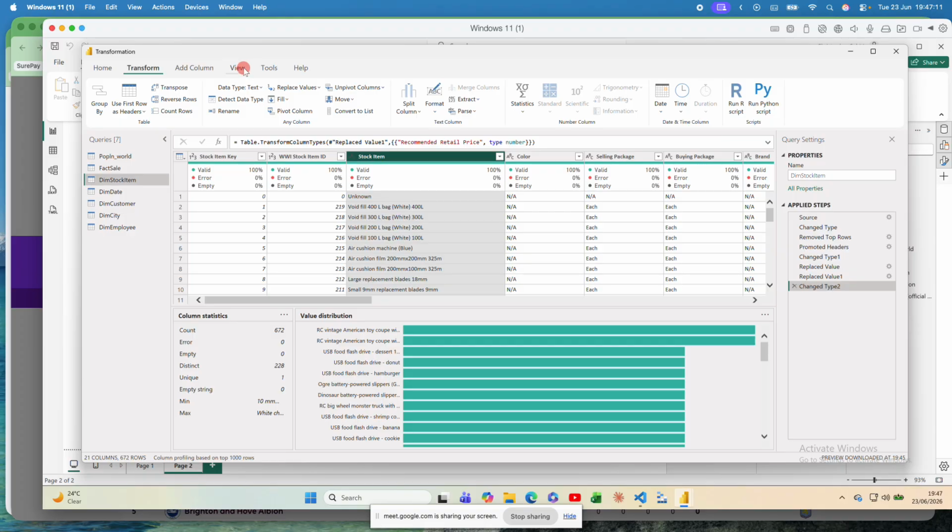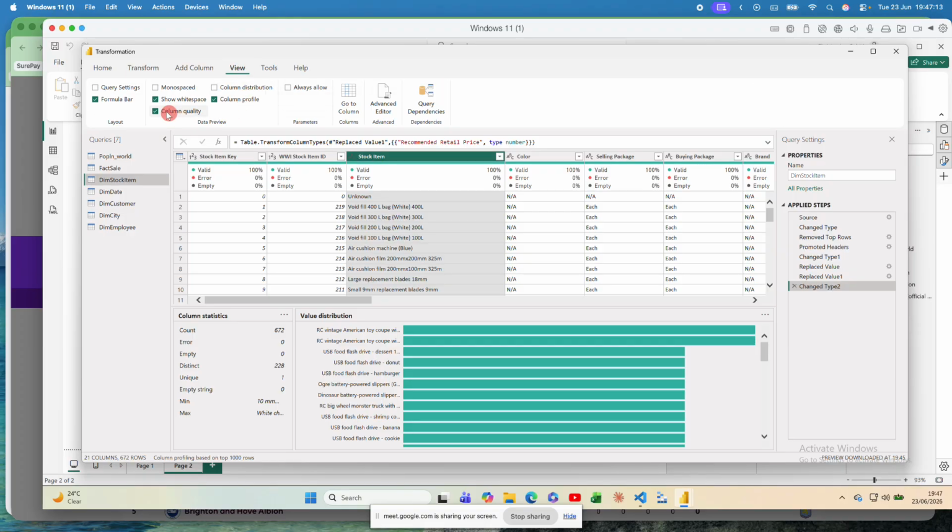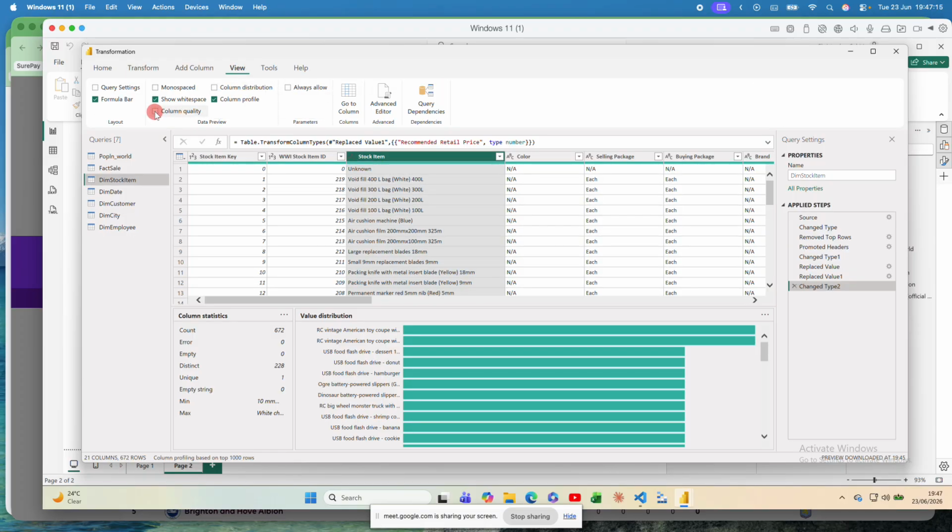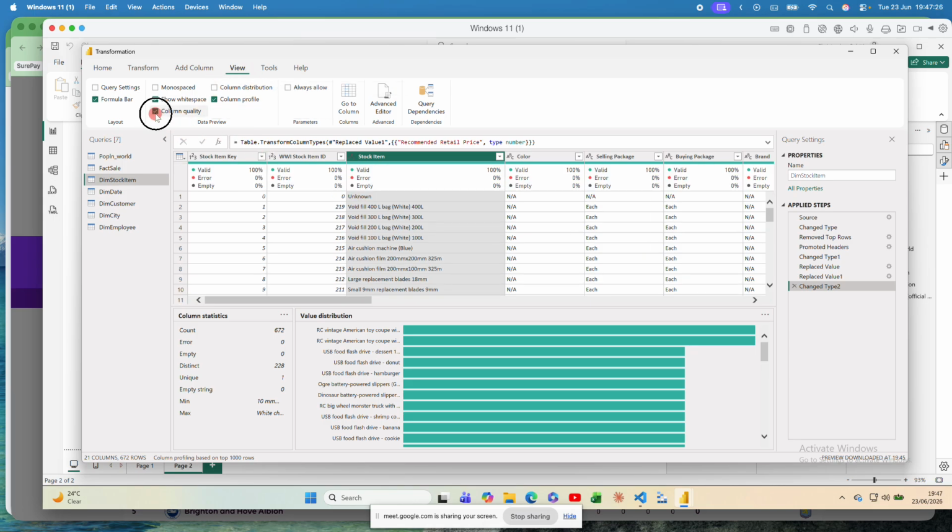You always come on view. When I uncheck column quality, you see the other bar automatically disappears. So it means that you always come in view and make sure that your column quality is always checked to have that bar that is giving us this. You can spend like 2 hours looking for it. So that's where you find it.